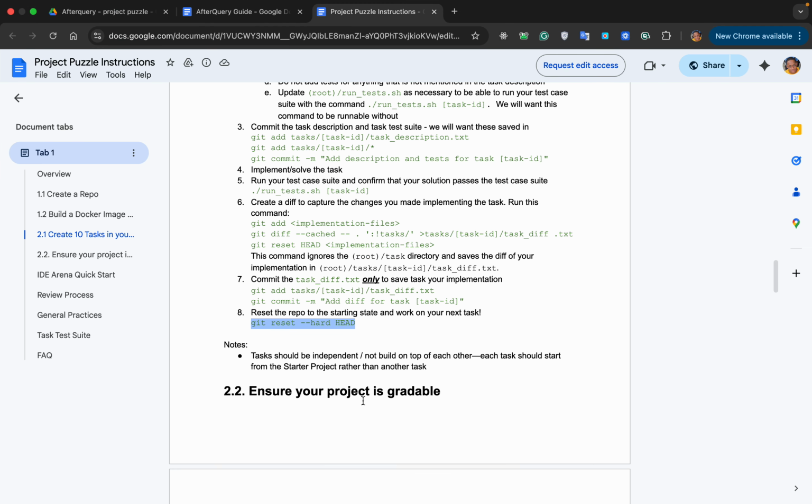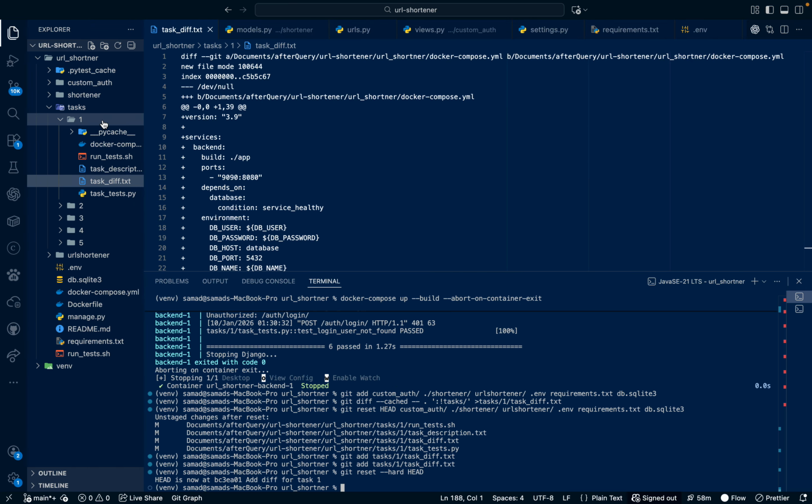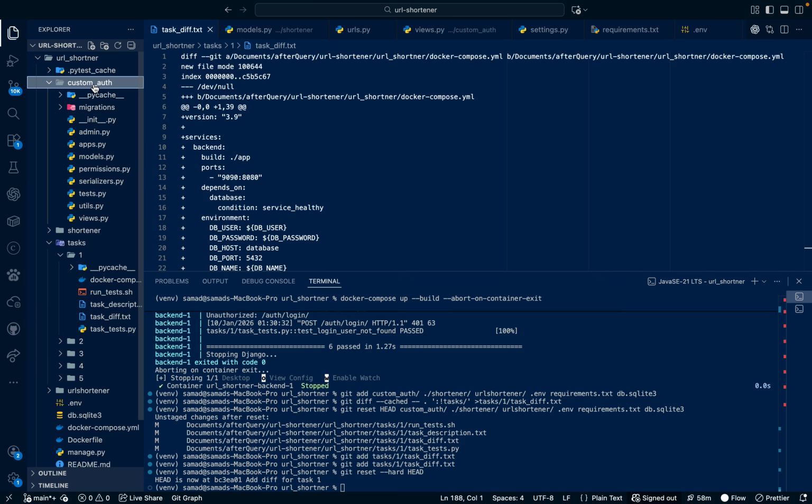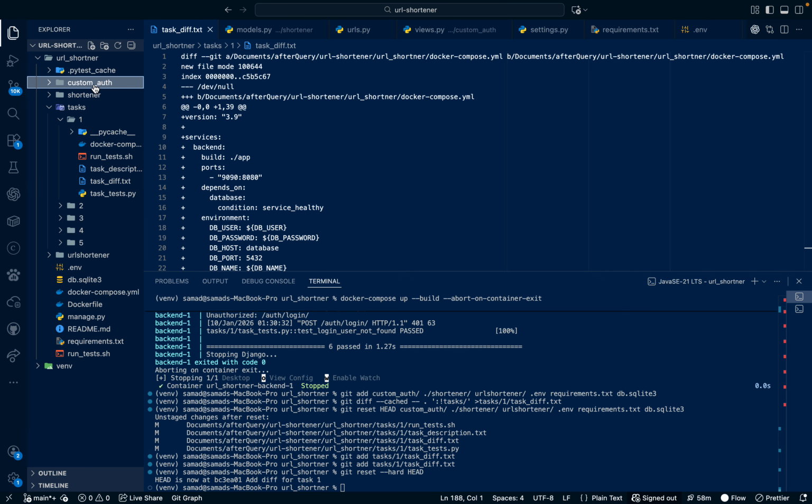So now they say note, tasks should be independent, not build on top of each other. So that means as I've built authentication now, I cannot build another code that will be dependent on this particular code. Do you get? So that means I have to return back to base repo.